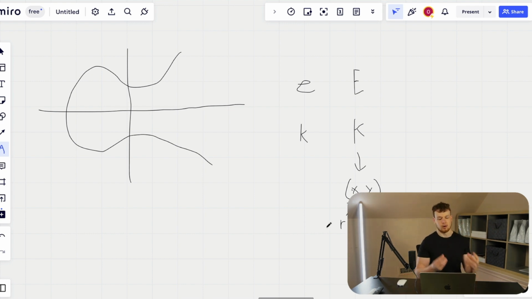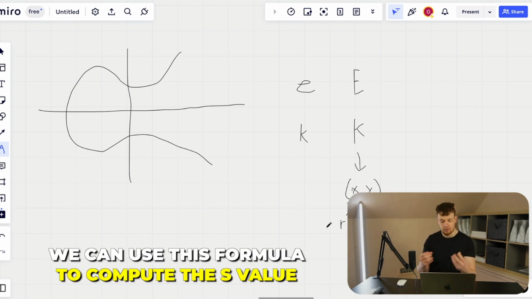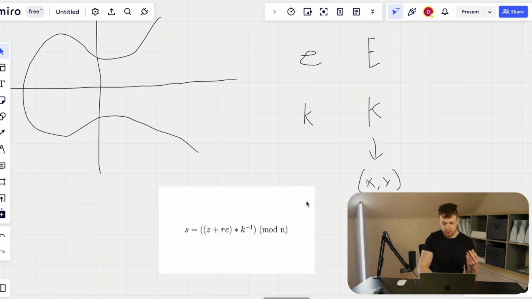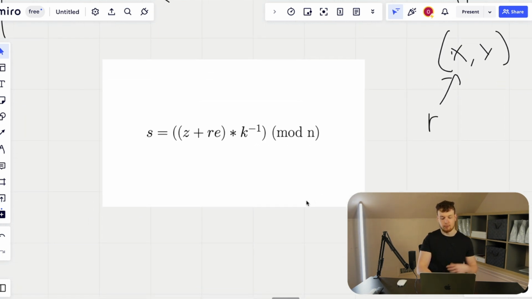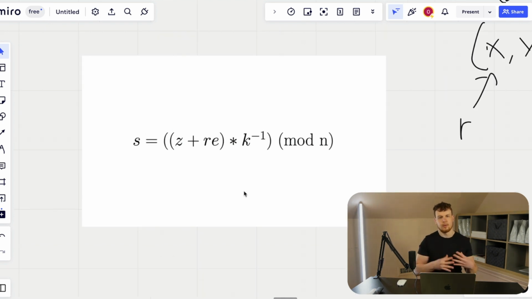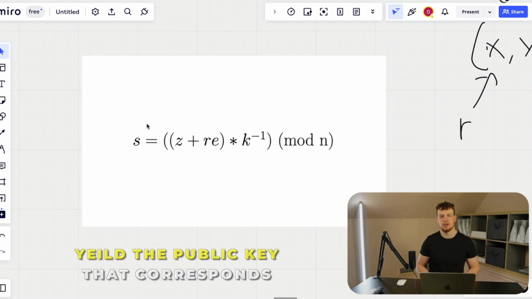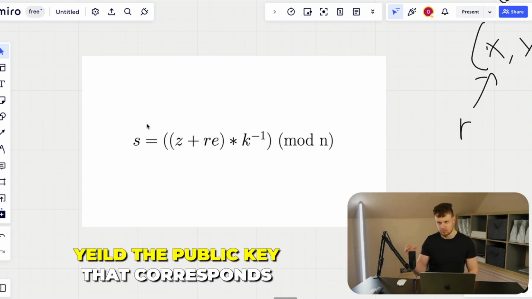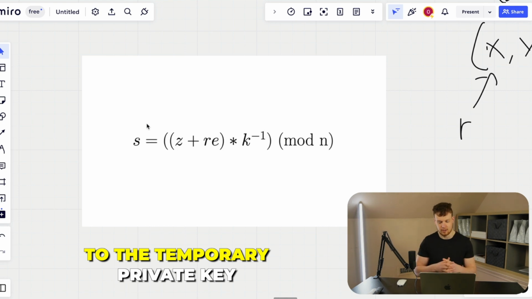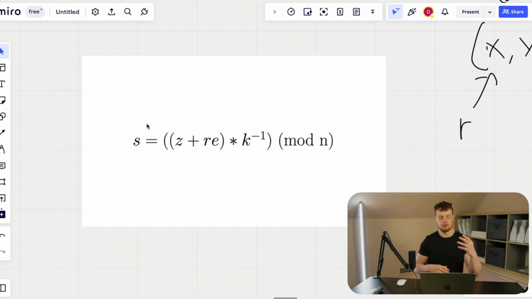Then once we've defined our R, we can use this formula to compute the corresponding S value associated with that R value. Without getting too stuck in the weeds on this S formula, this basically just shows that with elliptic curve addition and the right S value, you can actually yield the public key that corresponds to the temporary private key. And then we've taken that relation and basically just solved it for S. So now we have our S and our R values.